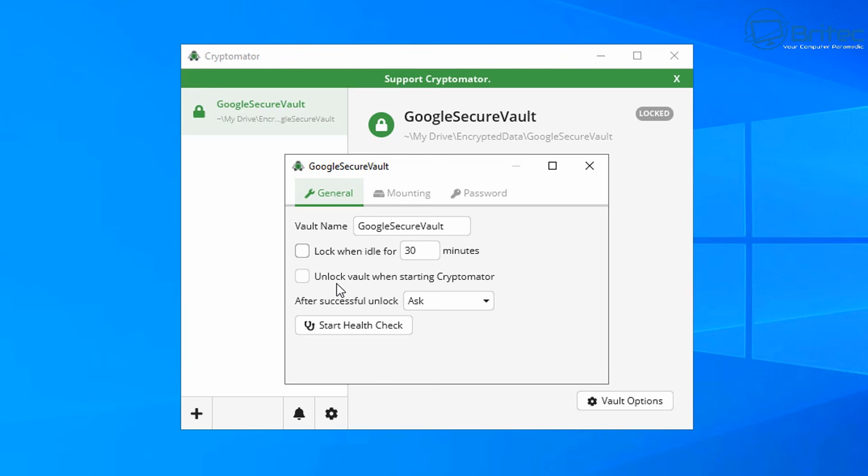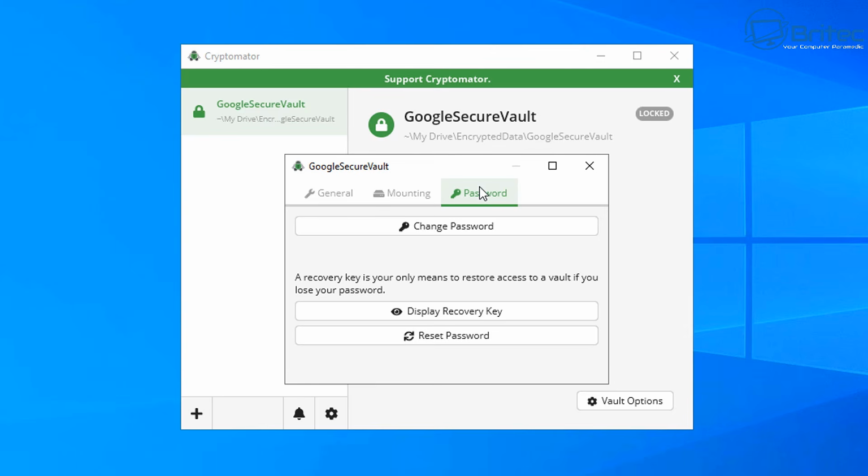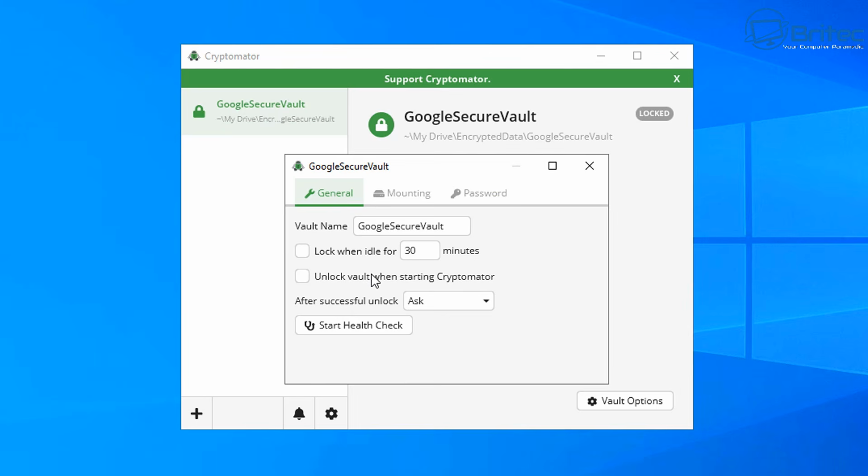You can unlock the vault when starting a computer up with Cryptomator. I wouldn't advise you doing that because that will be completely open. And basically that's how you can set it up. There's a monitoring area right here as well for read-only, custom mount flags, and you've got password. And this is for more options where you can change your password if you want to. So these are the options that you have available to you.